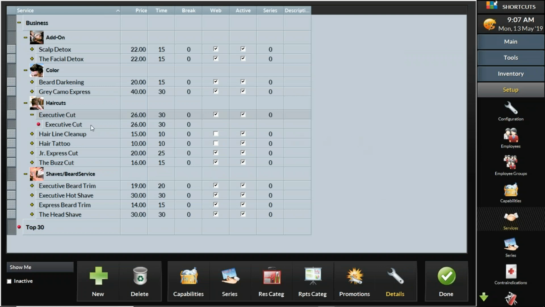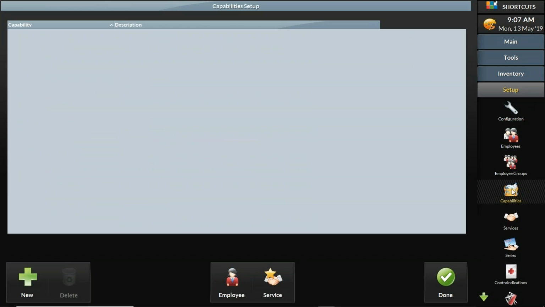Once I've told Shortcuts which services I'm going to allow online, I should tell Shortcuts which employees are available online. To do that, I'm going to go to Capabilities. This is where I can create an actual filter to show who is available for a certain service. If I have certain employees that have the license to perform straight razor cuts, for example, I want to make sure they're the only ones that get booked for that.